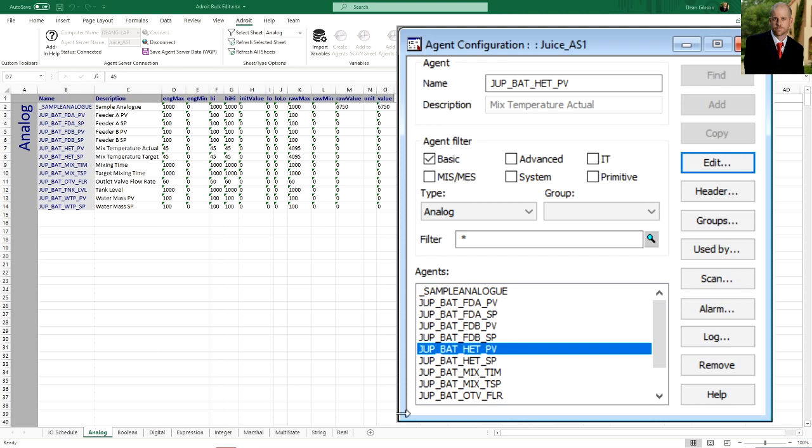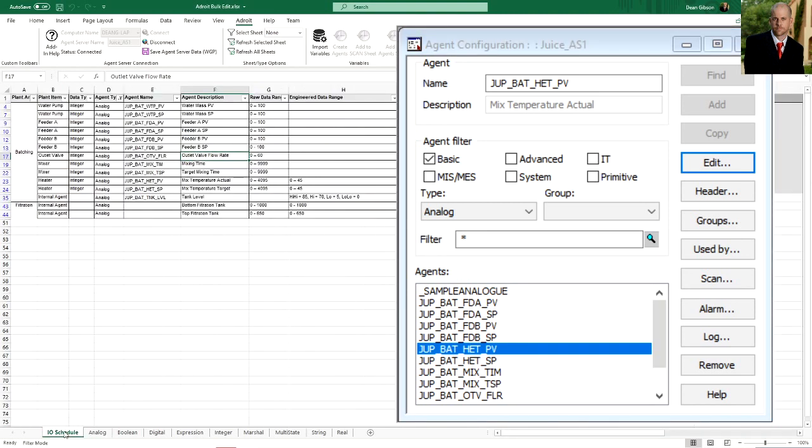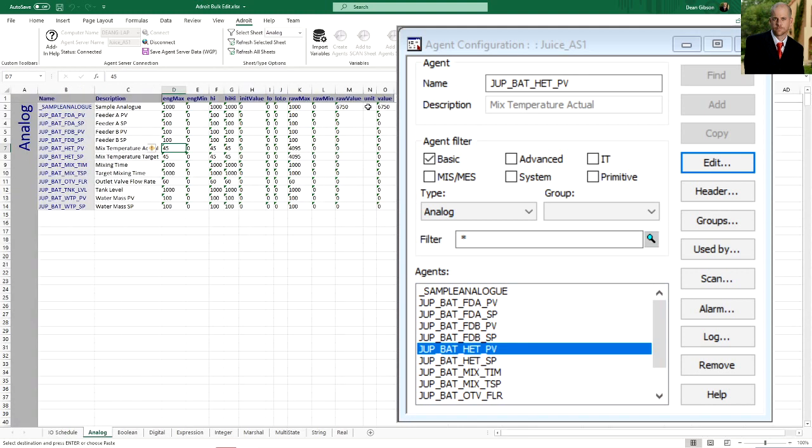I'll go back to my IO schedule. We should have units of measurement in here. Yes, we do. I'm just going to highlight all of those as well and copy them. I don't know if this returns them in the same order. We might have to do a little bit of shuffling here. I just want to make sure that those are just the values.